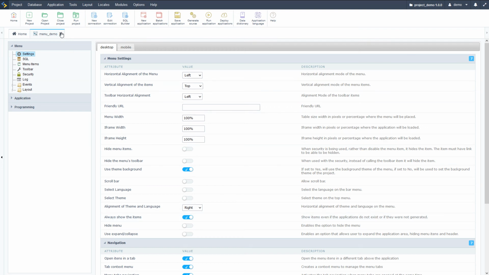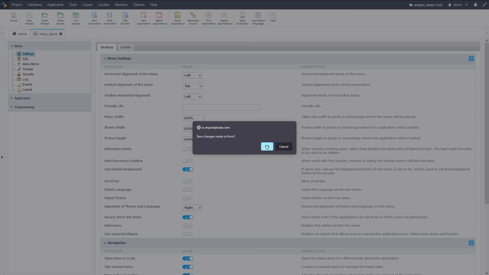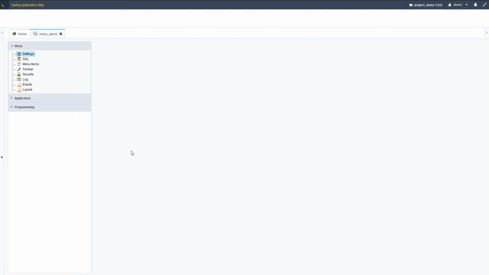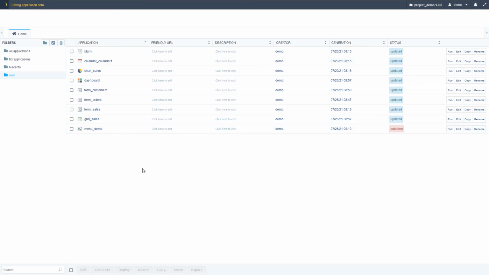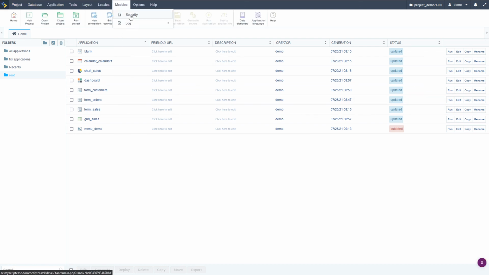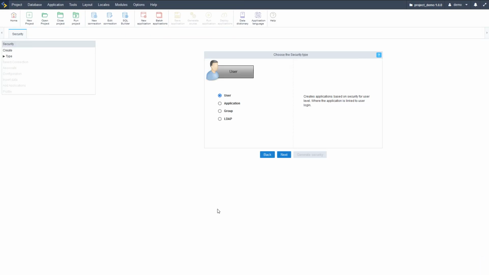Okay, so now that we have created all of our applications, I will go ahead and close this one. We can save any changes we have made to that. And now we want to actually create the security for all of our applications so that we have everything bundled together and a really nice login page going together with that. So I will start by clicking up here the modules option and then choose security. And that will then open the security selection or creation interface for us.